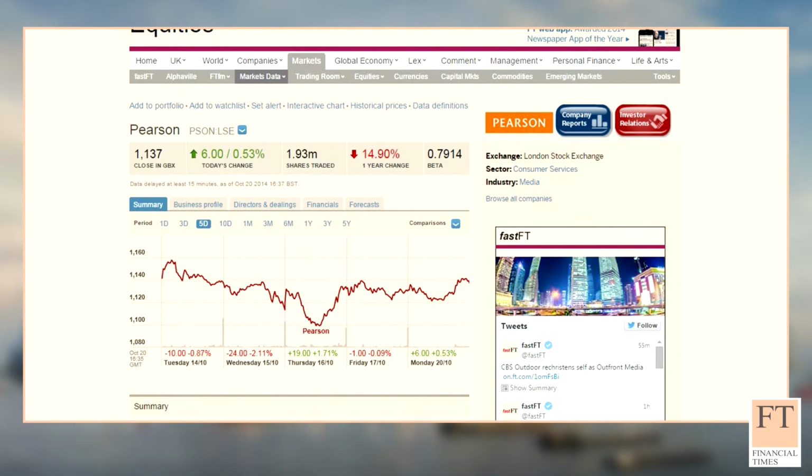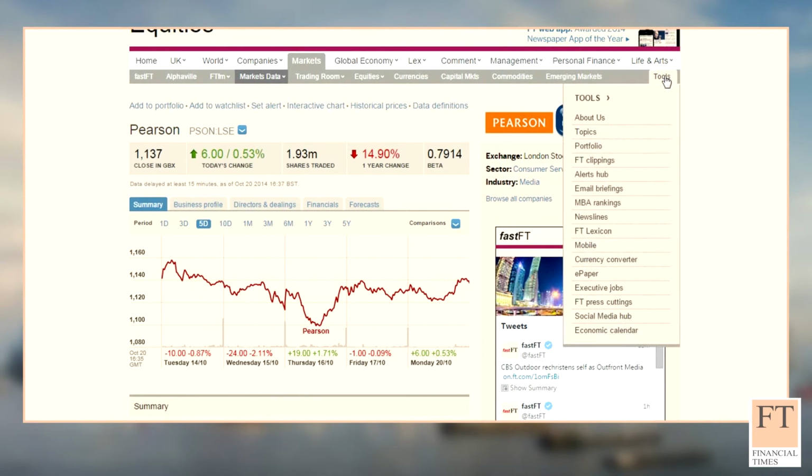As well as being able to use the search bar, another way you can get FT content or find relevant content quickly is by getting it pushed to your email inbox using email alerts. To start setting up or subscribing to email alerts, from the Tools menu on the right, click through to Alerts Hub.